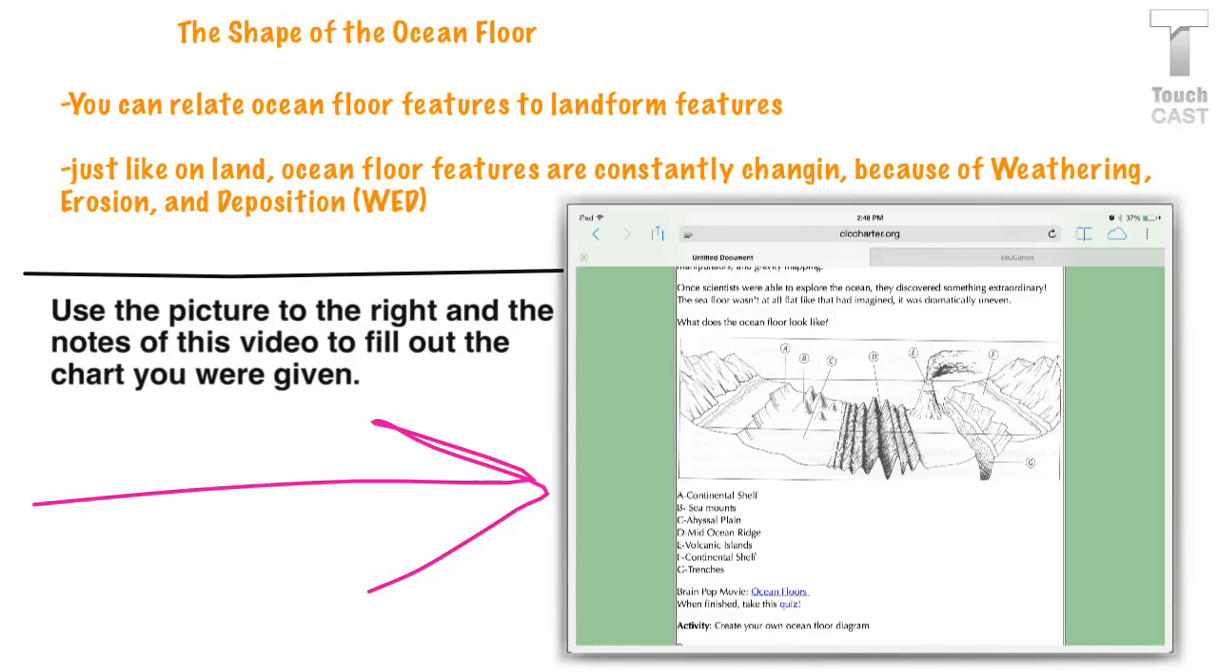So the cool thing is that you can relate the ocean floor features to some of the common landforms that you already know. Just like on land, the ocean floor features are constantly changing, all because of weathering, erosion, and deposition. So what I want you to do is use this picture here on the right and the notes from this video to fill out the chart that you're going to get.